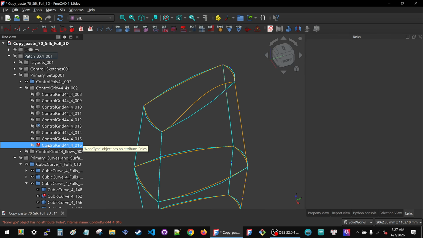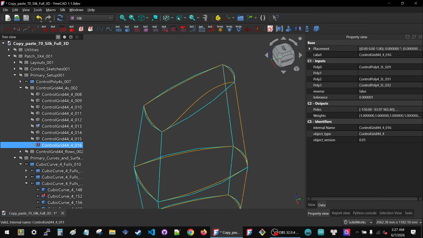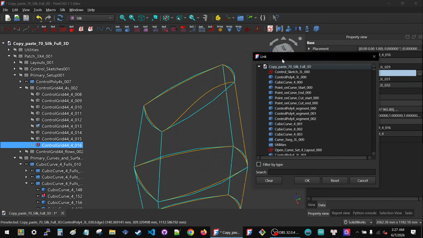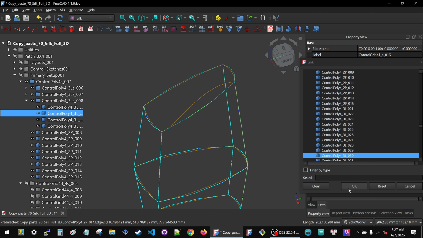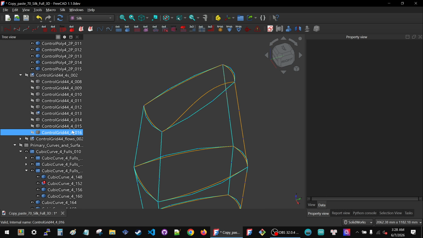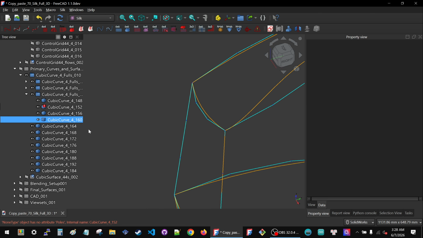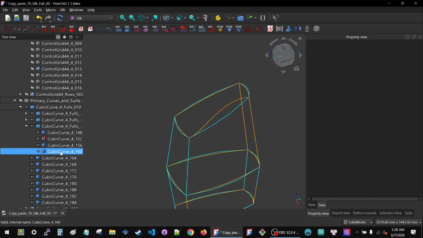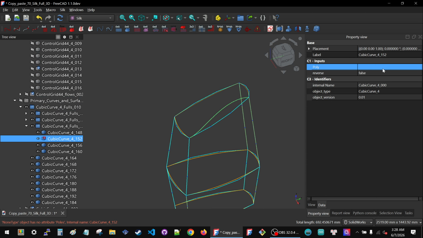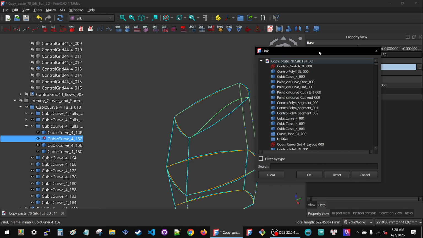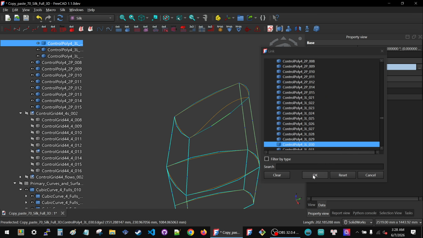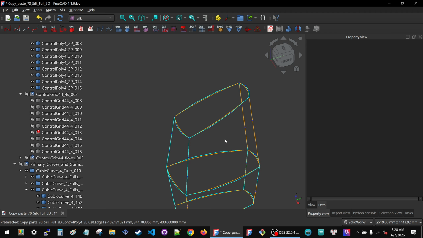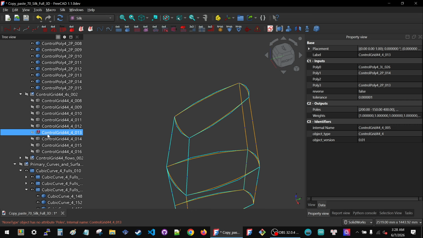Okay, so this control grid, property view, data, it is missing a poly because I just deleted it. So I open the link editor, select this one, okay, it's happy. Let's see, is there another one? Then I do this curve here, this guy, update, okay, it's fine. And then here's the other control grid.